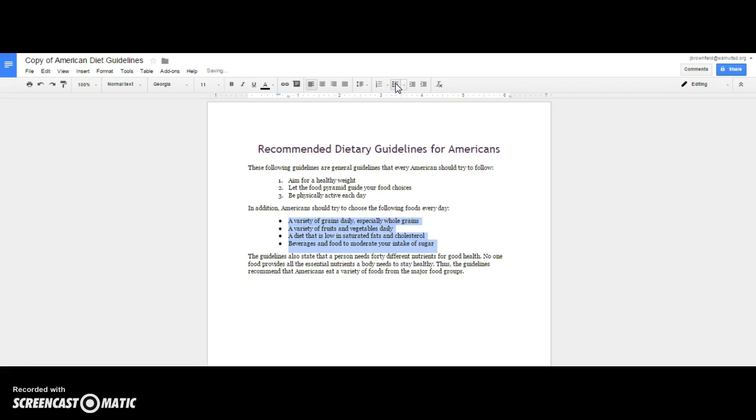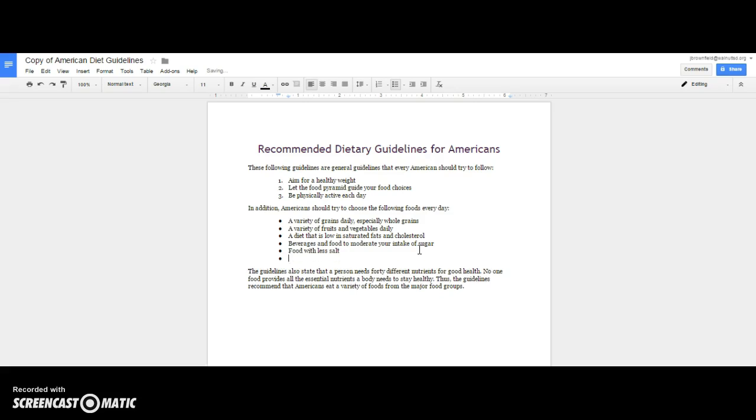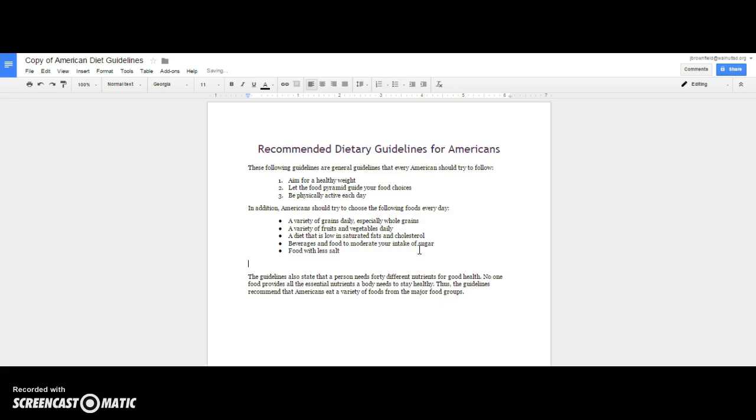And down here, we want to highlight these 4 items, and we're going to choose the bulleted list. So now we have bullets here. After the 4th one, we want to hit enter. We want to type in food with less salt. And we'll hit enter 2 times. That takes us off of our bullets. And we're going to type in these guidelines emphasize that moderate consumption is the key to good health.